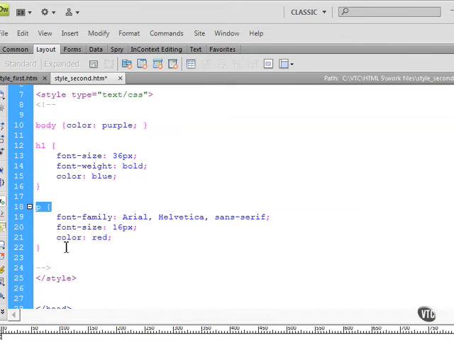It, by default, changes anything formatted with the paragraph tag in this document to use the font family Arial. If the Arial typeface cannot be found on the browser, then Helvetica will be used. If neither Arial or Helvetica are available, then sans serif will be used to render the text. It will also render the text as font size 16 and color the text red.